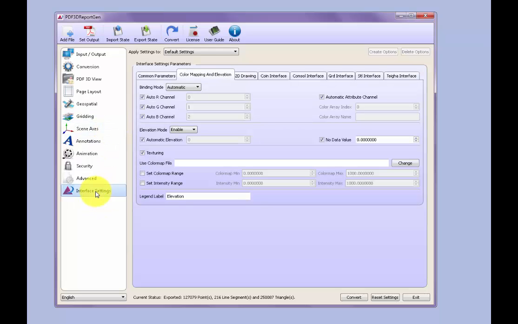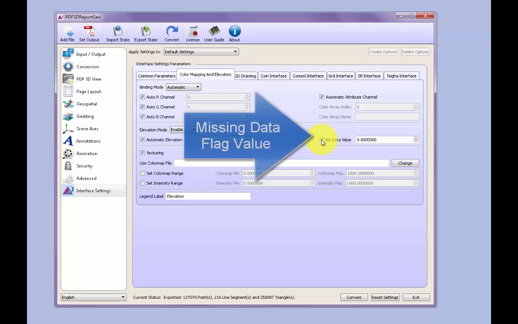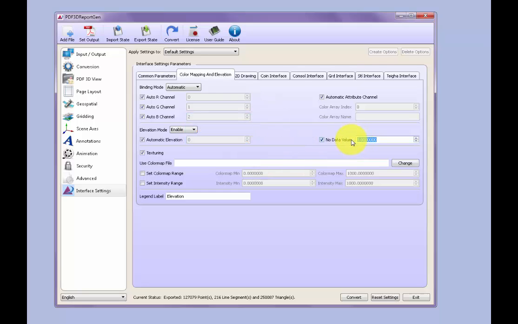On the interface settings, there's a color map and elevation tab. It's important for GeoTIFF elevation data that you select the elevation mode to not be automatic, but to set that to be enabled explicitly. Also with GeoTIFFs, it's important that you specify the null data value to be zero, which is common, or if you're using a different convention, that can be set.